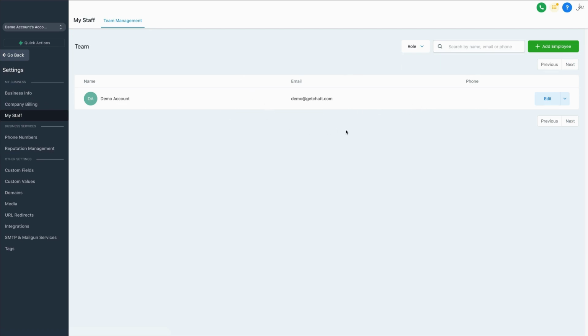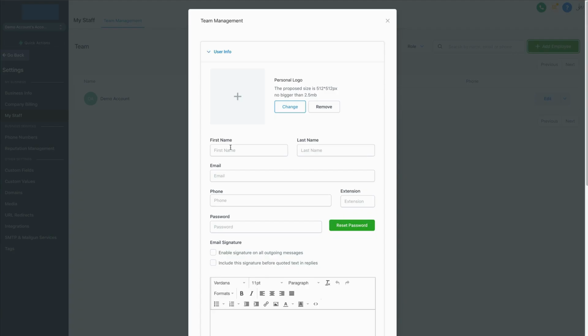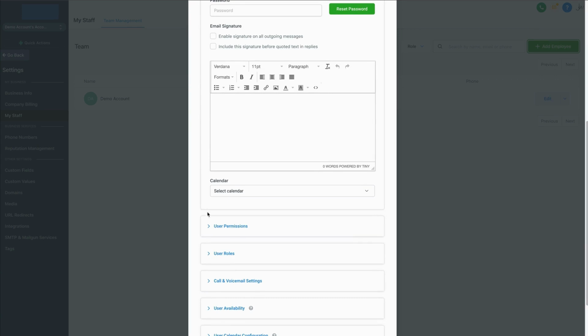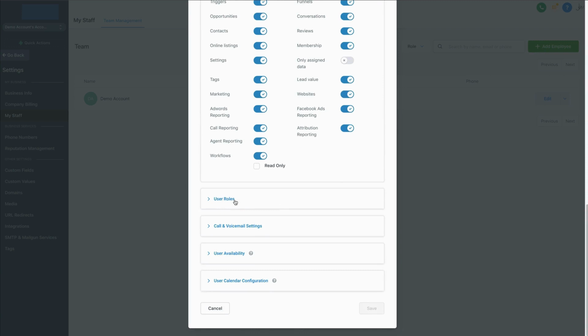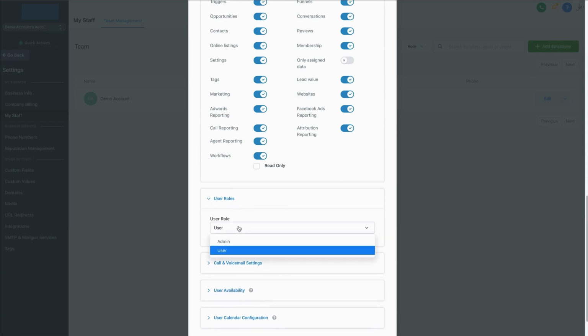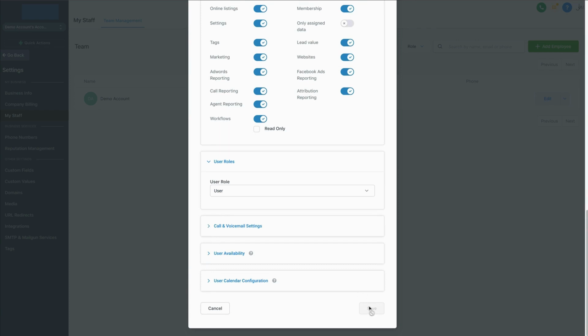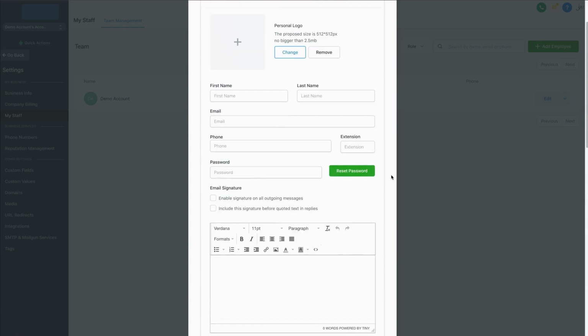If you'd like to add a new team member, all you have to do is click on add employee, put in their name, their email, their phone number, and any other necessary information, and give them different permissions of what you would like them to be able to see, as well as roles. So if you'd like them to be a user or an admin, and then from here, all you do is click save, and you will have just added a new team member to your account.